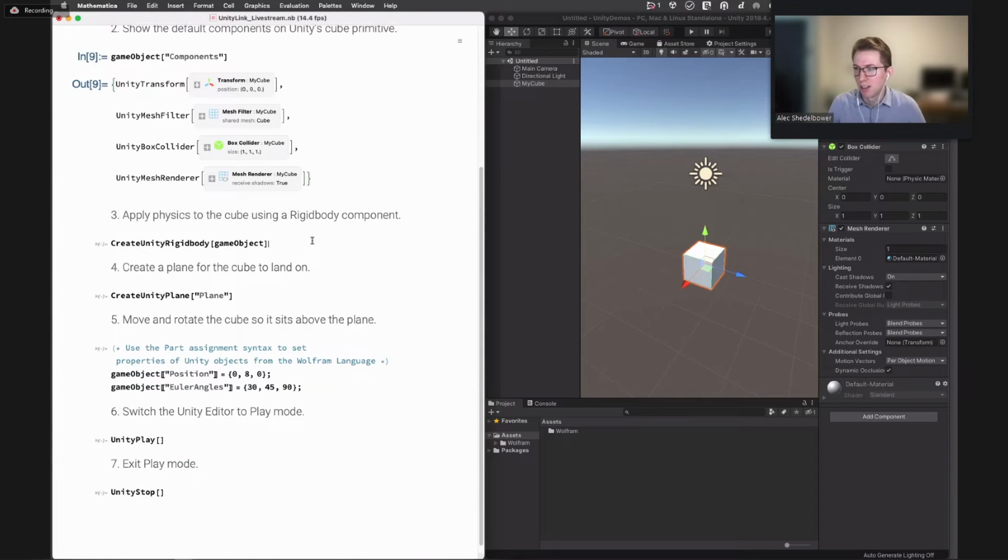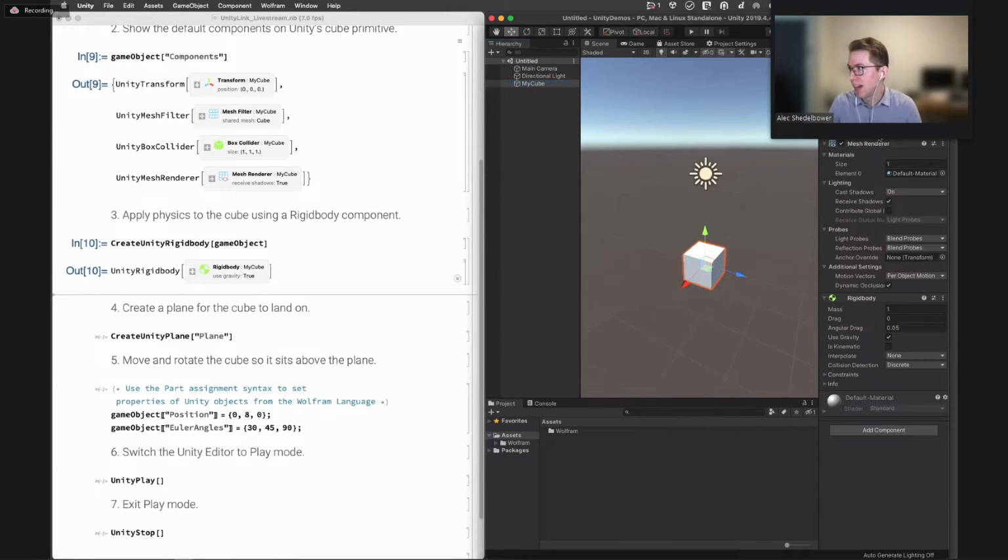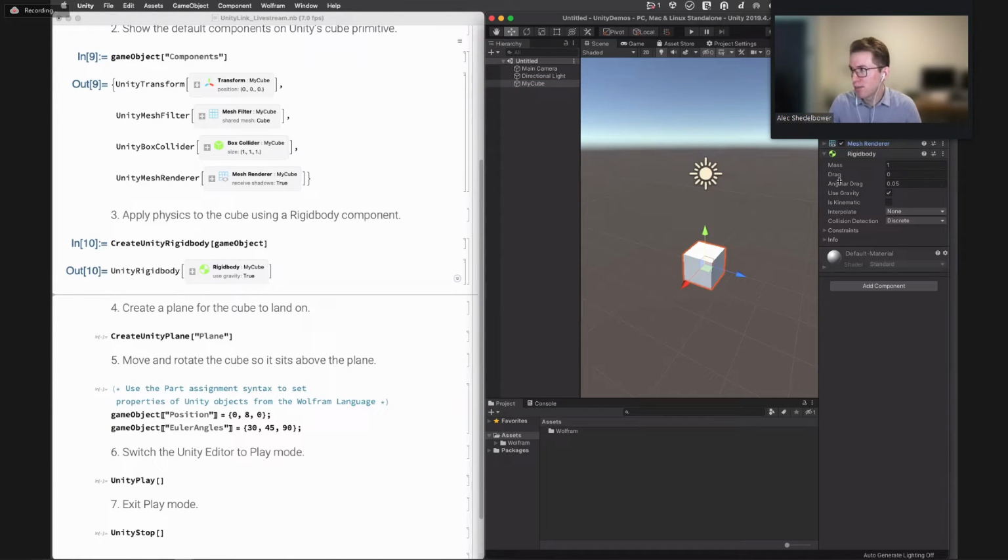All right, so we want to make this able to move around and apply forces to this cube. We do that by adding a rigid body to our game object. Let's use create a rigid body. And if we go back over here, we'll see it has now added this rigid body component. It has a lot of settings we can adjust, but for now, the defaults are fine.